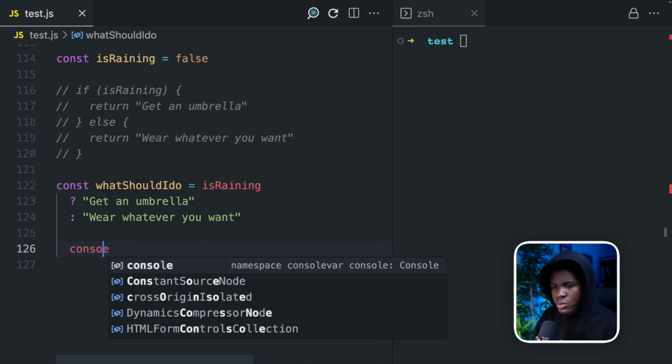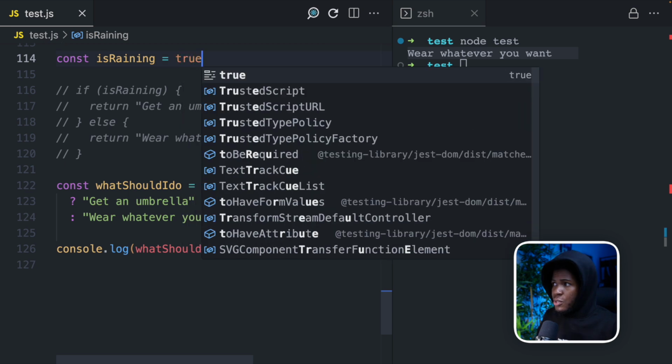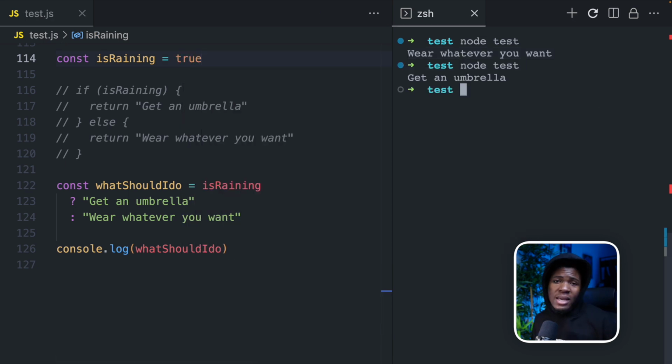So now if I do console.log whatShouldIDo, if I run this, it says wear whatever you want because this is false. But if I change this to true and I run this, well, it says get an umbrella. You're going to be using this a lot too with React.